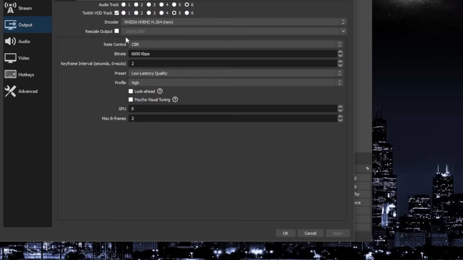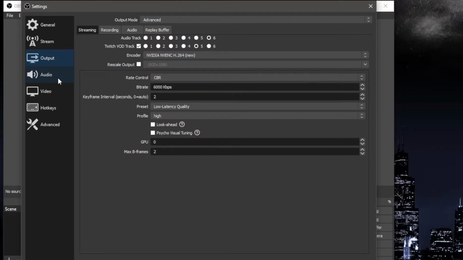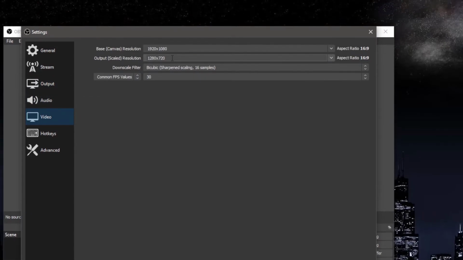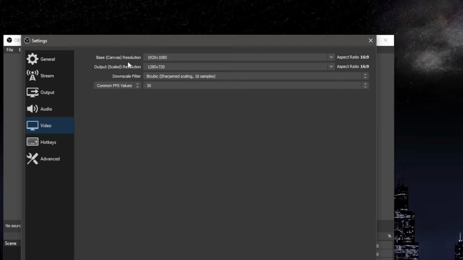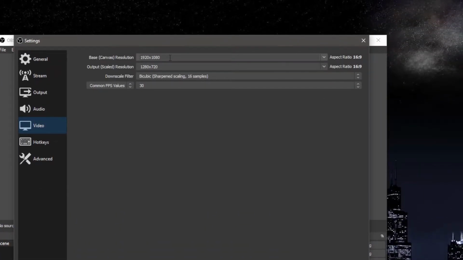Now, video tab. Again, on the output tab right here, rescale output. We don't want that to be done by a graphics card. We just want it to be done by OBS. So we go in the video tab. By the way, base canvas is your monitor resolution. Always use your monitor resolution. Don't change your base canvas, but your output scale you can change.